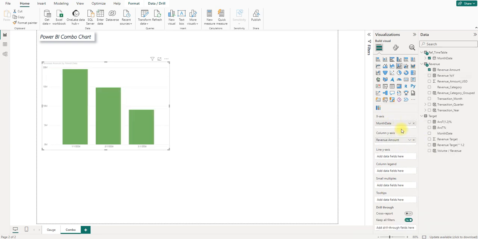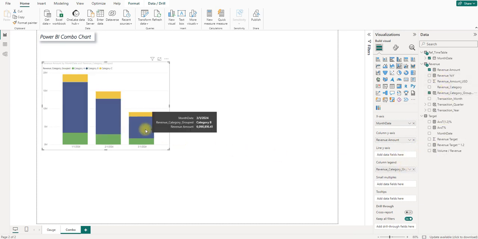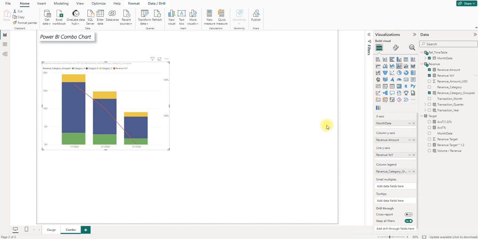And the legend should be revenue category. Now we have these monthly revenue numbers and their composition of categories. Thirdly, we see there is still space here for the line y-axis. I think checking YoY is great, so I put revenue YoY here. If you take a look here, you may find there is still blank space under the line y-axis, which means we can put more metrics down here. So I'm going to add the AvsT ratio.